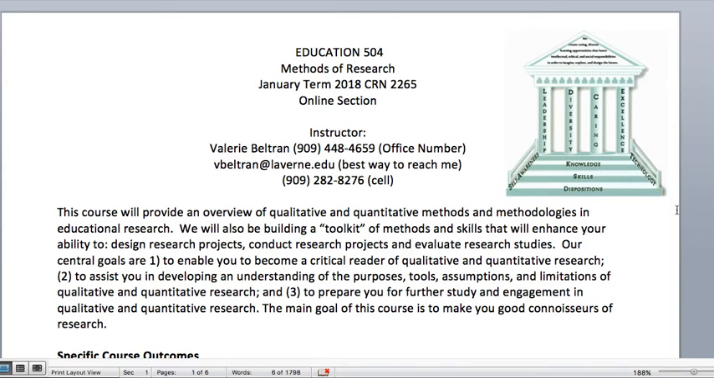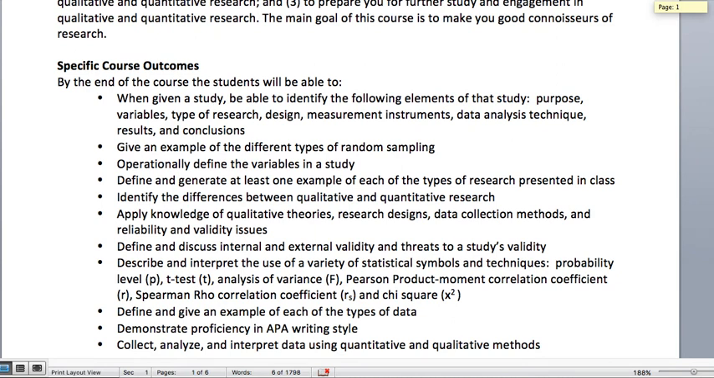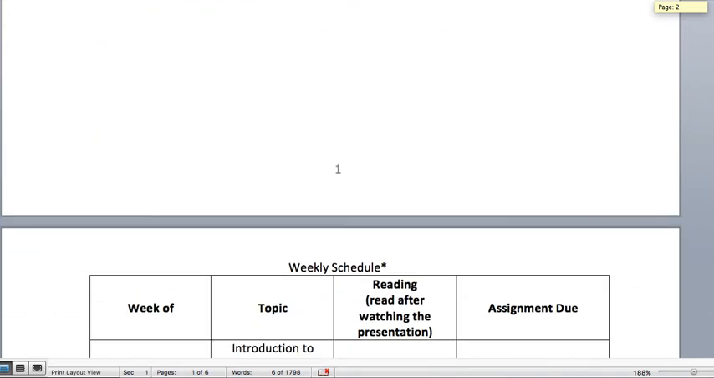If you look at the course overview, our goal is not that you're going to become prize-winning researchers, but rather that you understand how research works, and that as educators, you can look at research and determine what is quality, what is not quality, so that you can advocate for the best things for our students. So there are the outcomes. Those probably look overwhelming right now. Don't worry about it. We'll be coming back to those later.